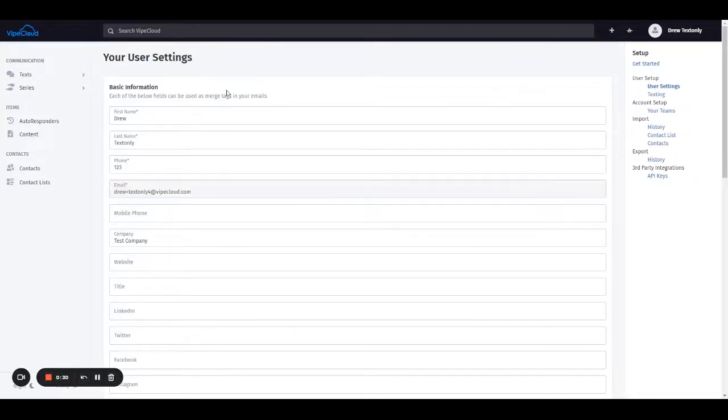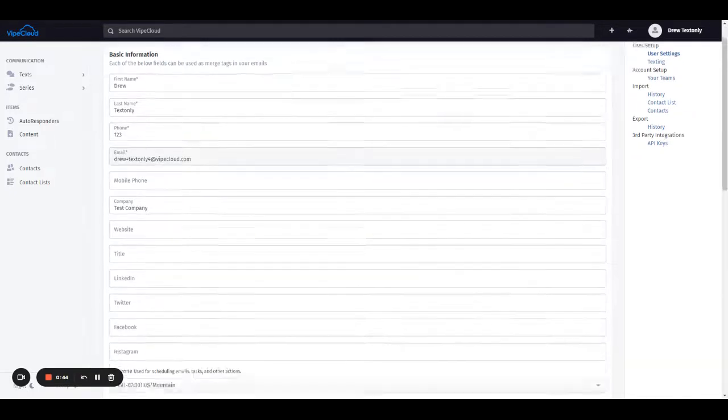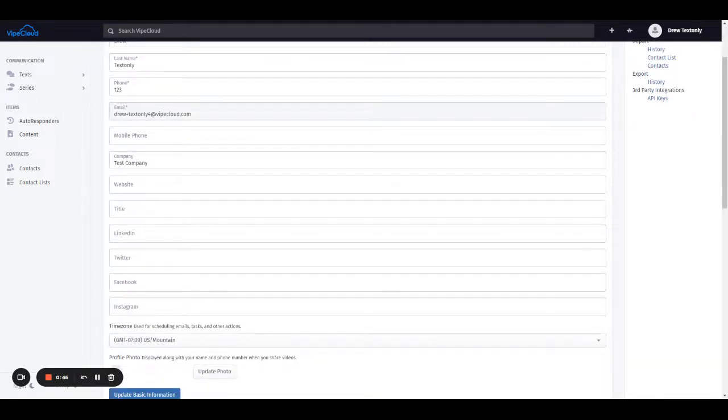Here you'll want to fill out some basic information. Most importantly, your first and last name and any information that you would want merged automatically into texts. For instance, you can put in social media links here, and then simply use a merge tag in your text templates to automatically pull that information so you don't have to look it up every time.